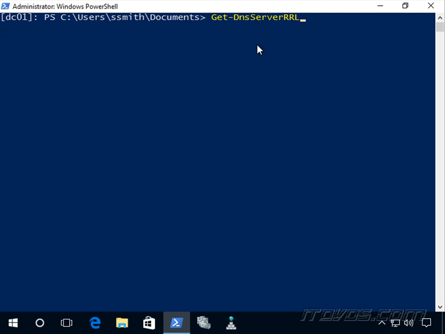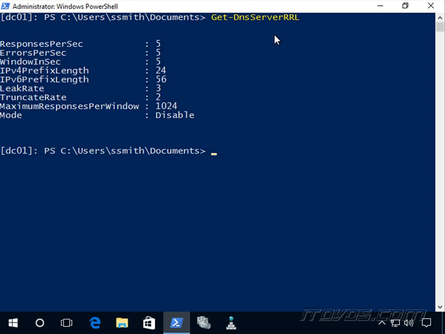So let's take a look at how to configure it. We can use the Get-DnsServerResponseRateLimiting cmdlet or the Get-DnsServerRRL. They function the same way, as do Set-DnsServerRRL or Set-DnsServerResponseRateLimiting. The mode has to do with whether or not it's enabled or disabled. It's actually disabled by default. This can be set to enable or log only, if we just want to log what it would have done to try to prevent those amplification attacks. It's a good way to test out response rate limiting to make sure there are no negative impacts to your clients.